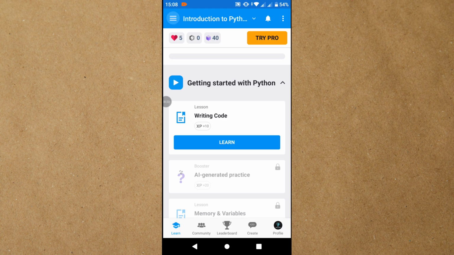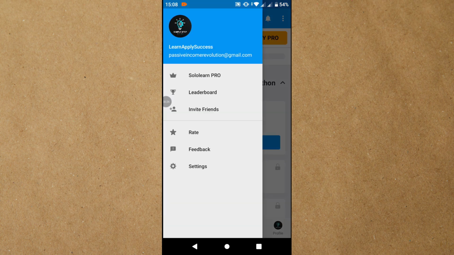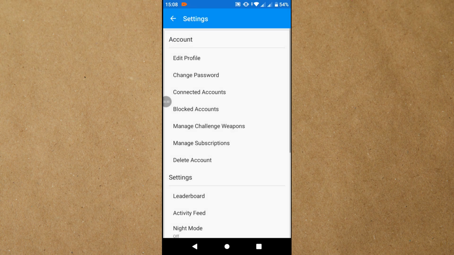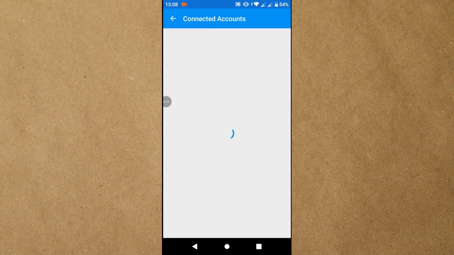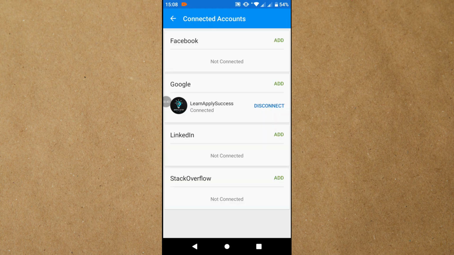Log into your account and tap into these three lines in the top left and access your account settings by tapping into settings here. Now you can check all your connected applications like Google or any other like social media, Facebook, Instagram, under connected accounts here. Tap into it. For example, as you can see, I connected my SoloLearn account with Google.